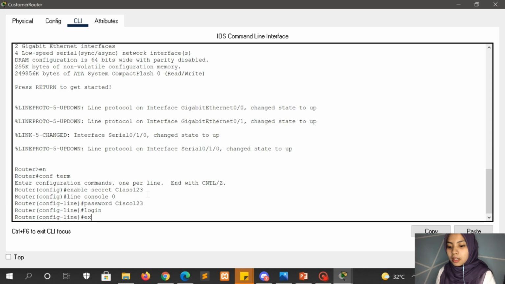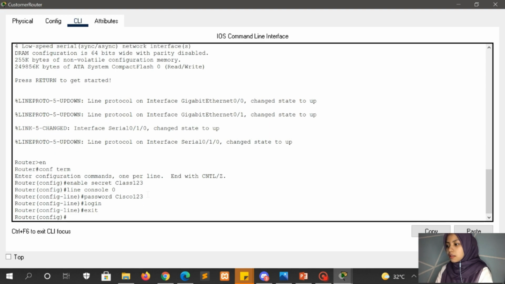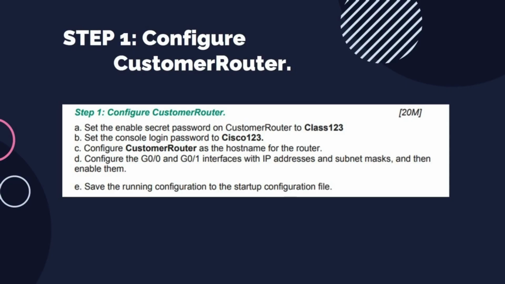Then type exit. And now we will do step 1C, configure customer router as the hostname for the router. So after that, for the hostname, which is customer router, then next we will continue for step 1D.